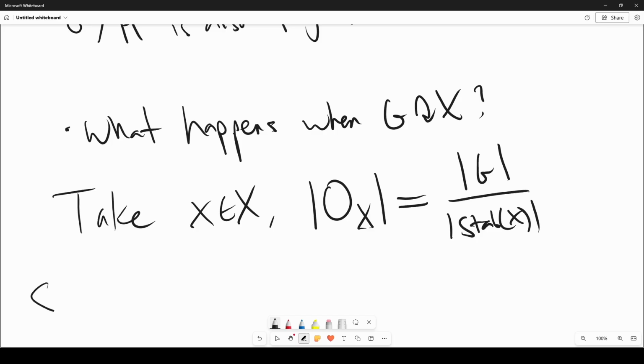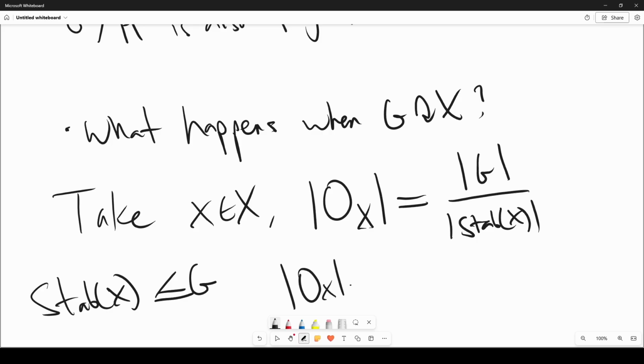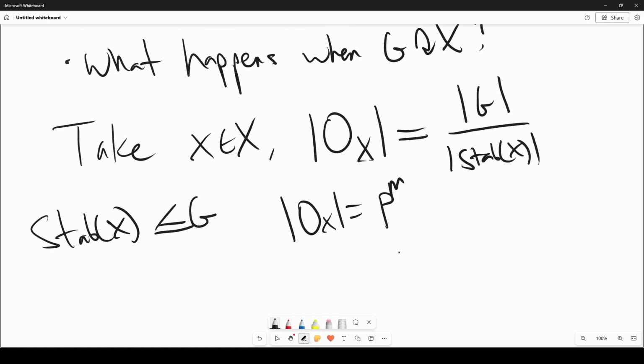But remember that the stabilizer is a subgroup of G, which means that its order has to equal some p to the m. So we basically get that the size of any orbit is also p to the m for some m, because the stabilizer is a p-group and G is a p-group, so dividing them is just going to get you another power of p.